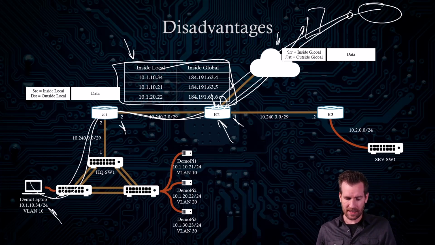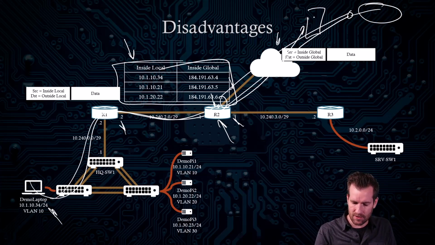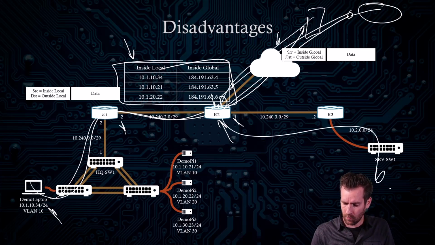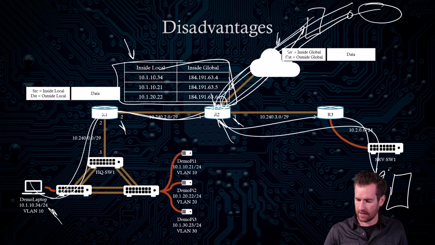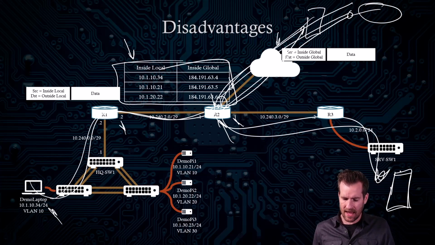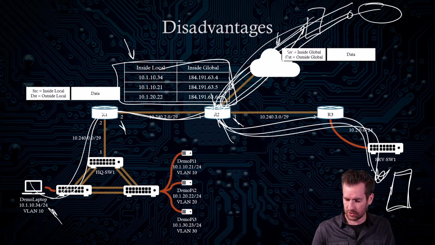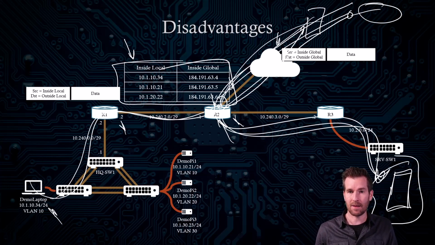It also complicates outside traffic that's trying to get to maybe one of our web servers. If there's some sort of device that wants to get to our web server and this has a private address to it, we're going to have to do some reverse translation with that, so that can complicate that a little bit.